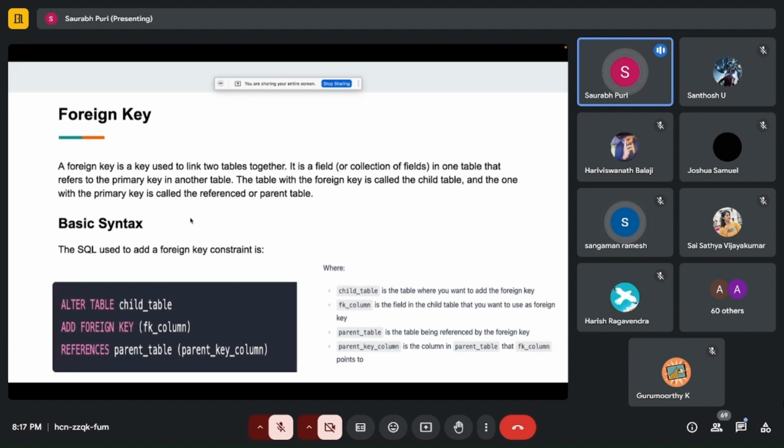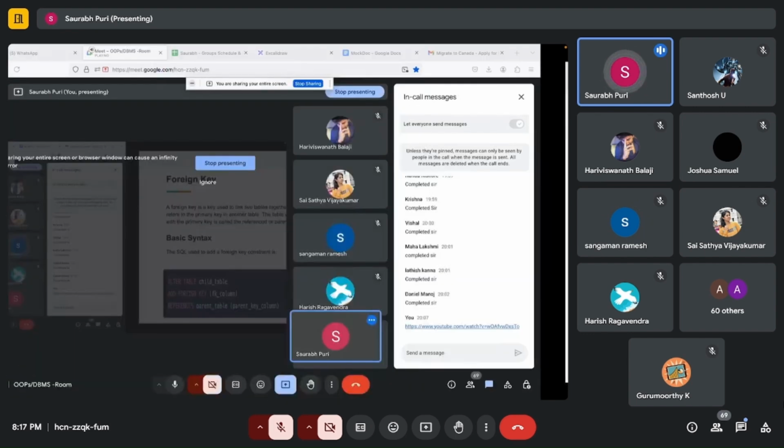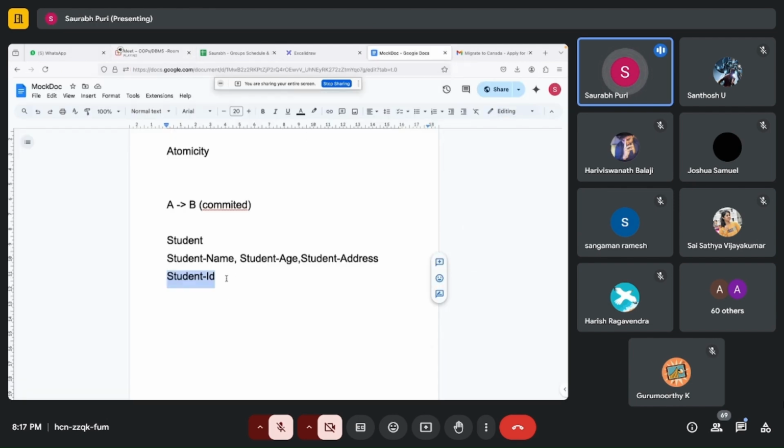Okay. Foreign key constraint. A foreign key is a key which is used to link two tables together. When you are, let's say, making a payment table, the payment table will obviously have a primary key, which is the payment ID.